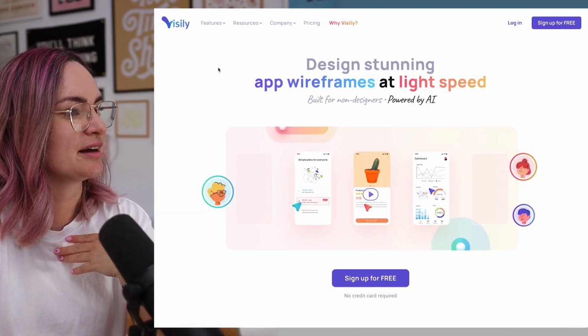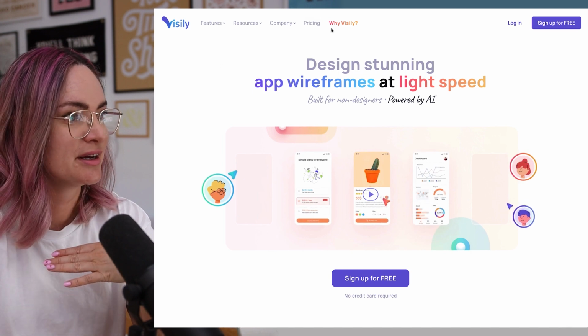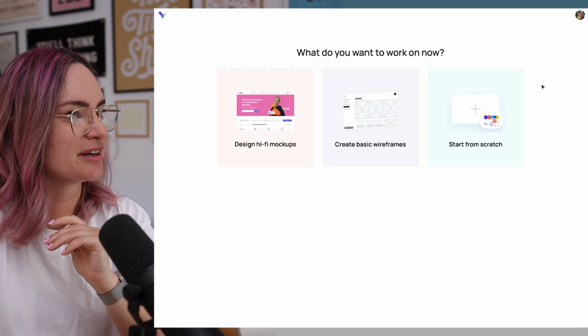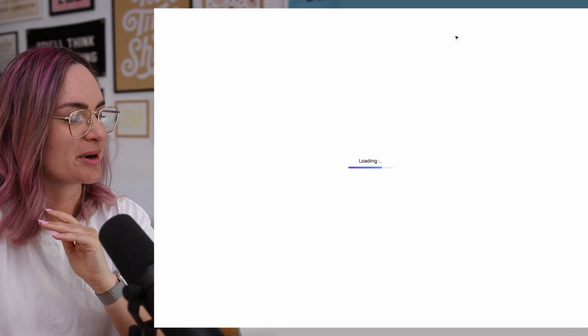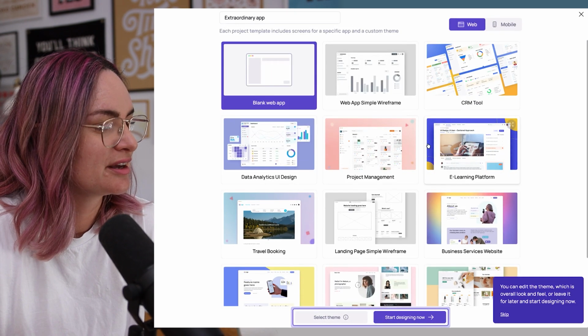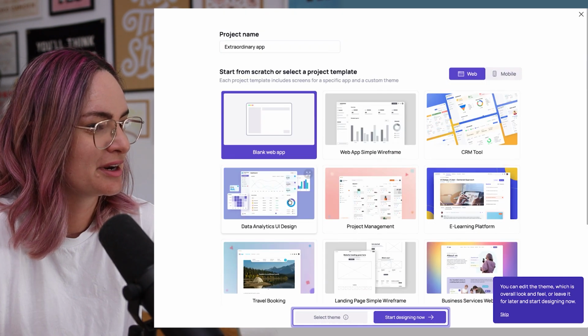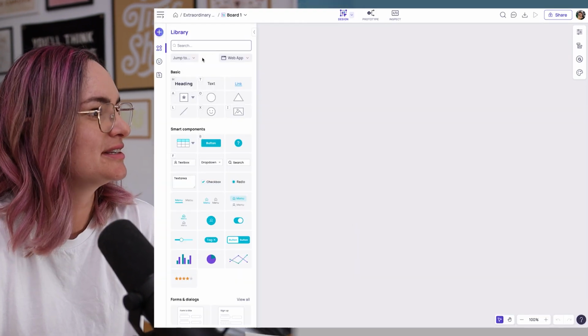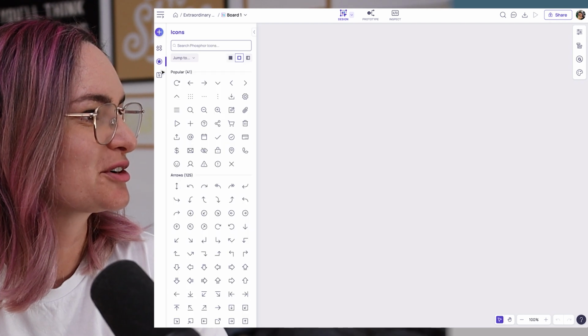Visily is a tool that does something kind of similar. Oh, it does specifically say it's built for non-designers, so that's interesting. But let's jump in and try this. So I'm gonna click start from scratch and sure, let's wait, can I do a web page? I guess we're doing an app. Let's start designing. I don't want your instructions. Let's see. Okay, maybe I should have used the instructions.